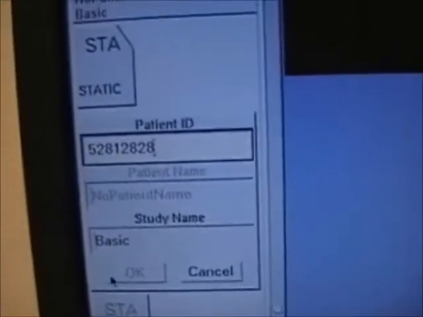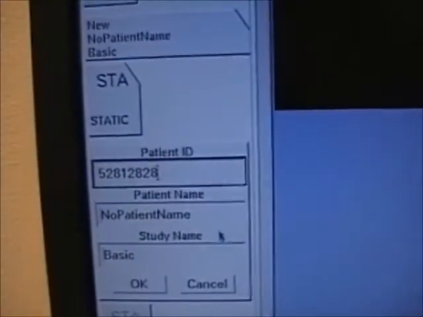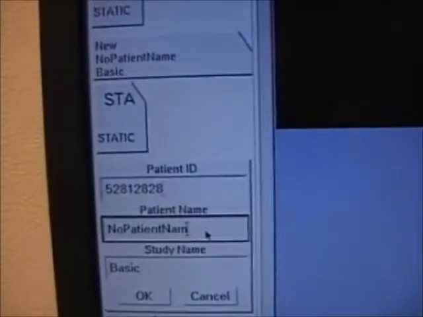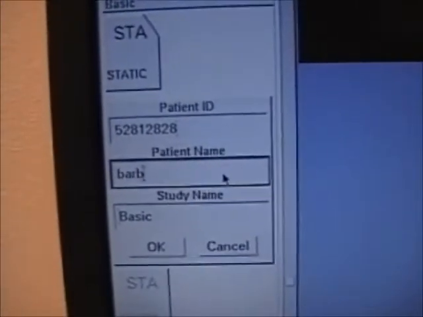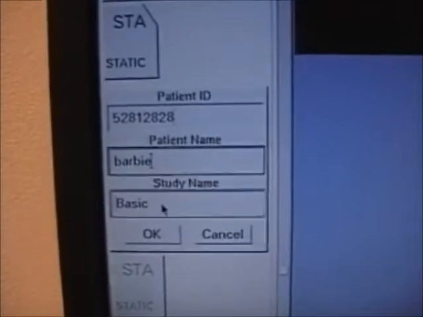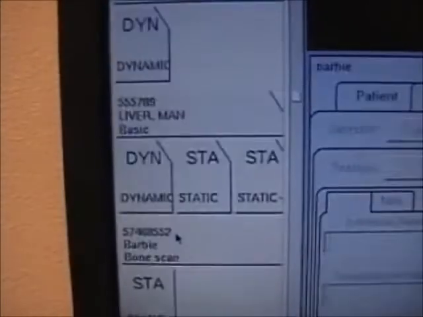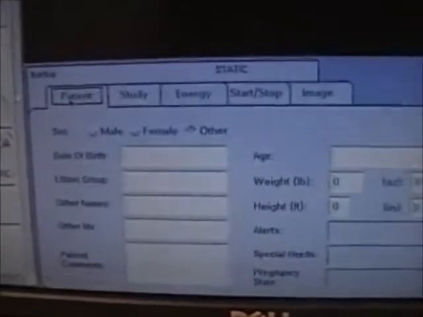Okay. So then we put in patient ID, patient name, and the study is basic. We'll hit OK. So we make sure all our parameters are correct.